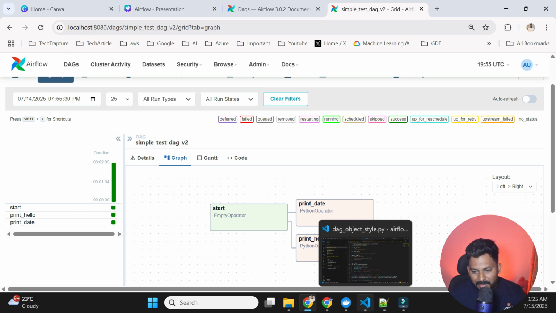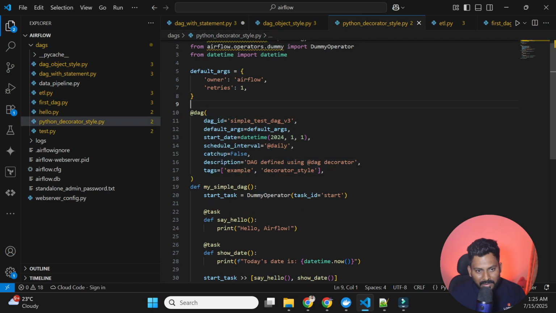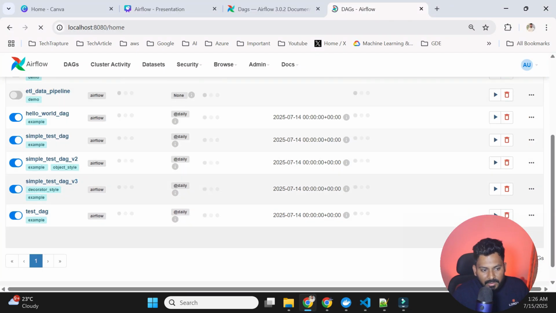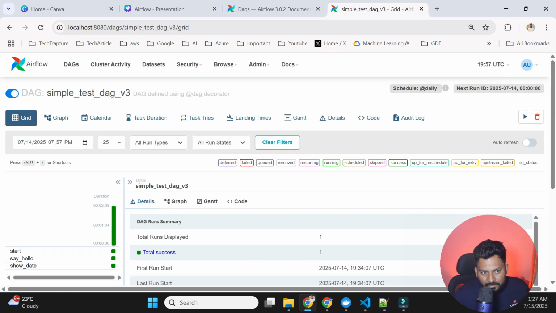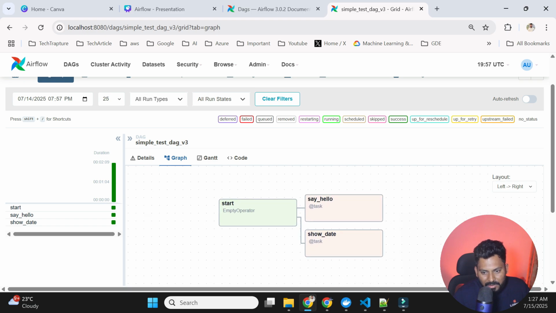Now let's check the third option with the decorator. You can see the Python decorator style. Here I am just defining @DAG, and the rest of the parameters remain the same. This DAG ID is test DAG v3. Let's go back to the UI, scroll down and check for test DAG v3, decorator style. Let's go to the graph view, and you see this way also it is exactly similar. So this is how we can write our DAG definition file and define a DAG in three different options.